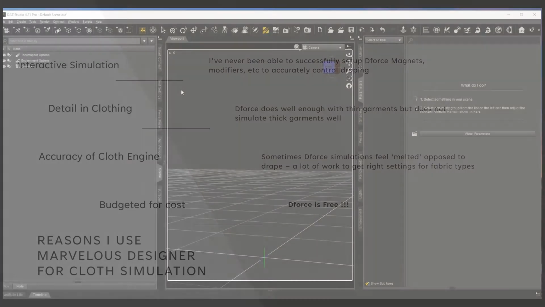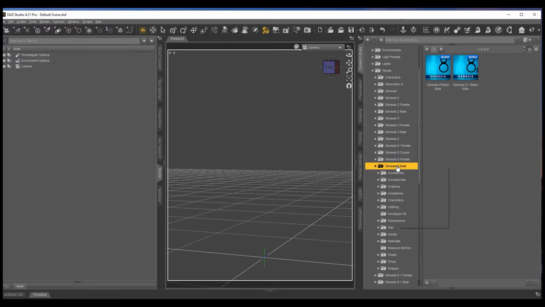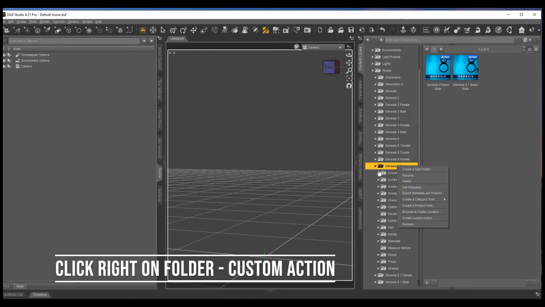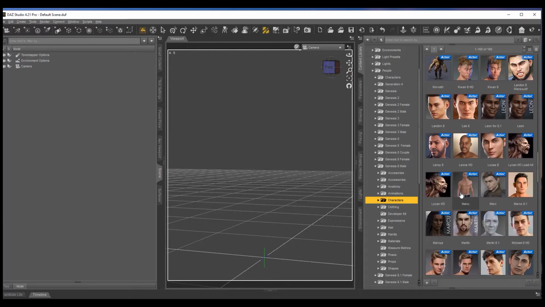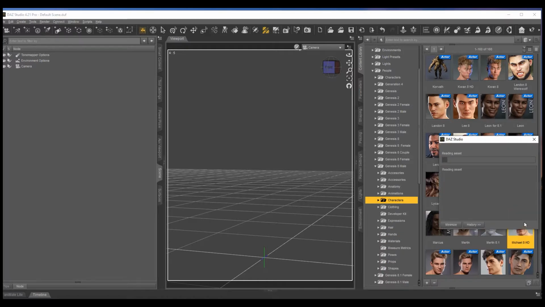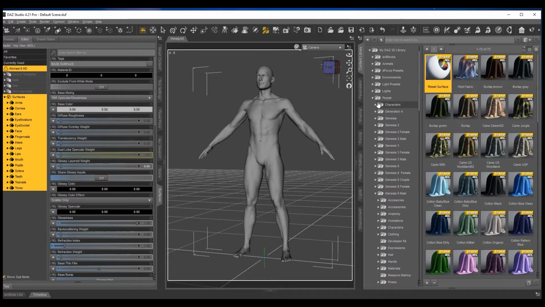Let's jump into DAZ. The first thing we're going to do is load a character. A real time saver is setting up a file location as a quick action. So we're going to load Michael 8. You're going to use the target resolution that you want to do your final render in. For this video, I'm going to remove all textures.